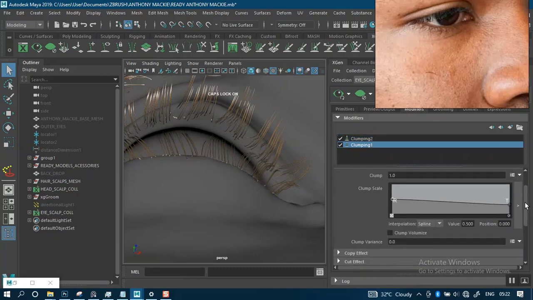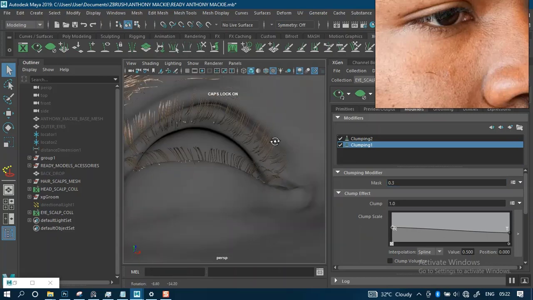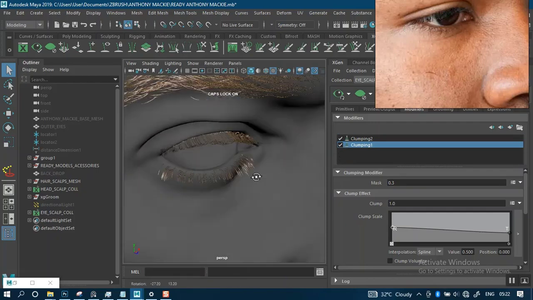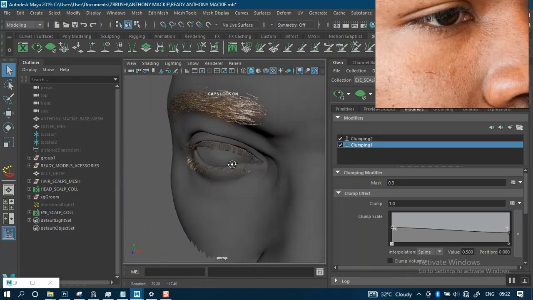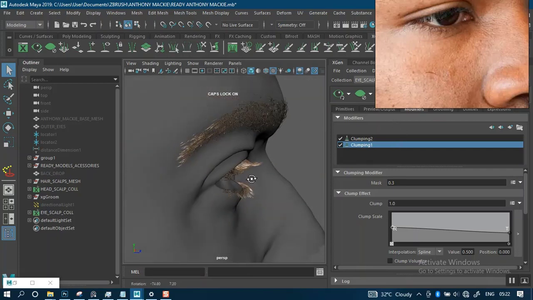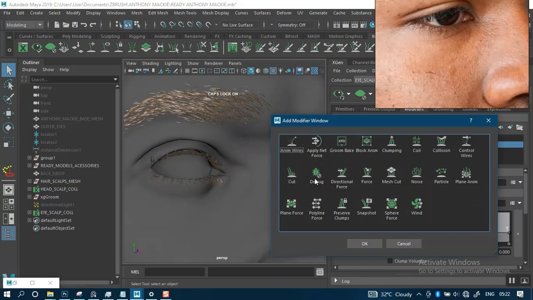Then this I will just drop to 0.3. Yeah, I think this would be a good number. I think this is a better number. I think we just leave this the way it is. Do we need any amount of noise in there? I'm not too sure, but let's just add something in there. Let's see what the default noise does.